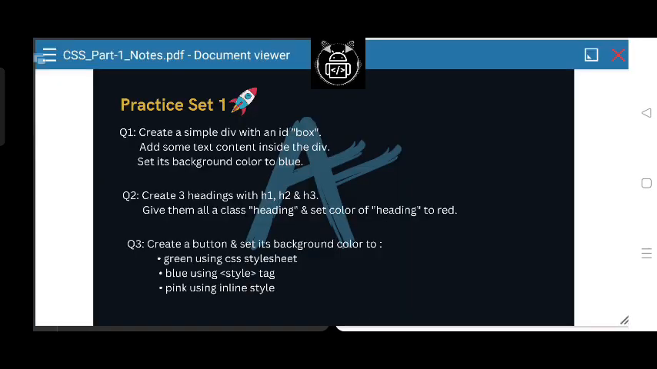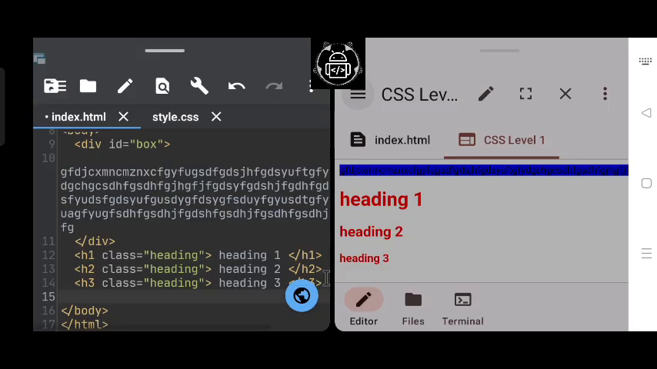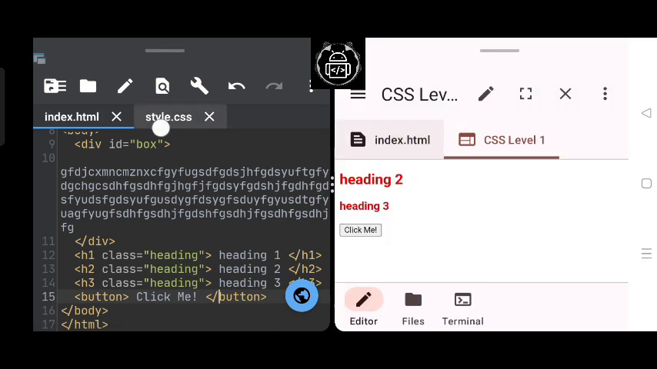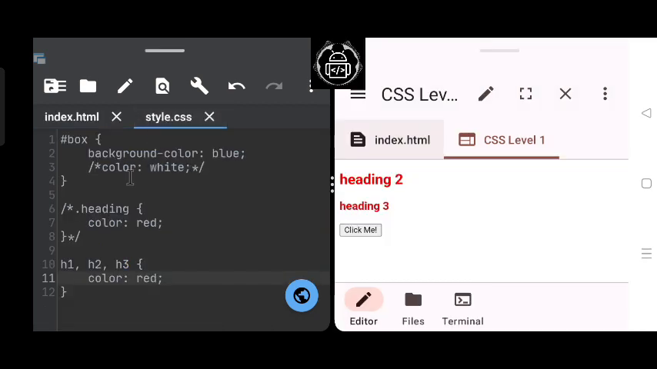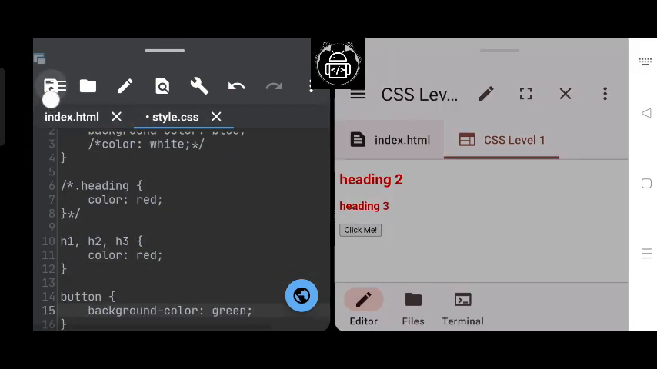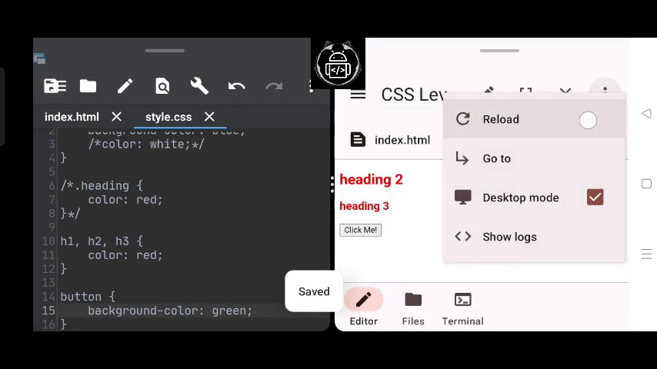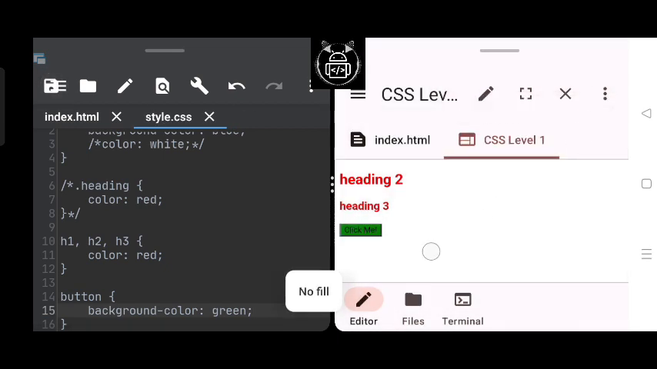Now let's move to the third question of practice set 1. It says, create a button and set its background color to green by CSS styling, to blue by style tag, and to pink by inline styling. Let's try it. First, I will create a button by button tag. Now we move to the first step, which is to set its background color green by CSS style sheet. For that, we use an element selector. We write button, then property background color with value green. After saving, we will see our button is appearing with green background.